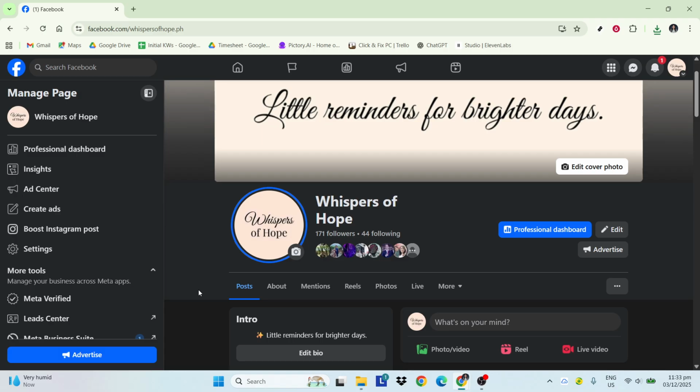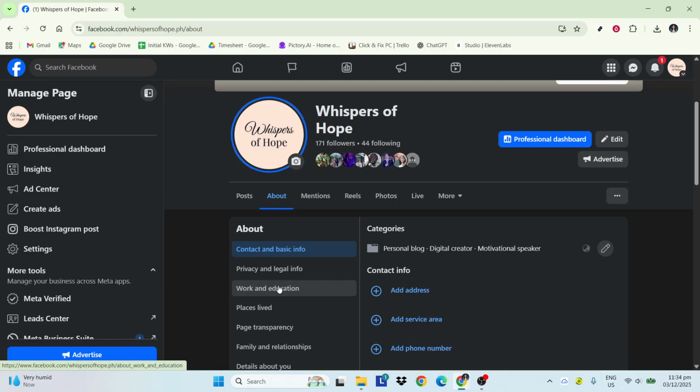This process is easiest on a desktop browser, but the labels are the same on mobile, even if their placement looks a little different. Once you're on the page, look for the About section. On many layouts, you'll see it in the left-hand menu. If you don't see a dedicated About tab, click the three dots near the top of the page to reveal more options and choose About from there.